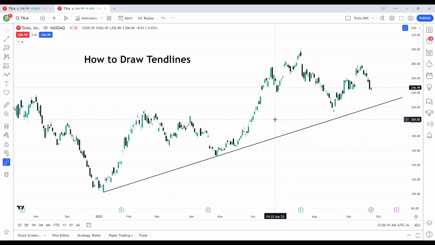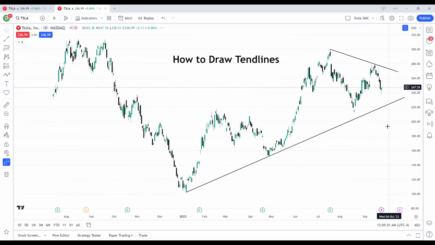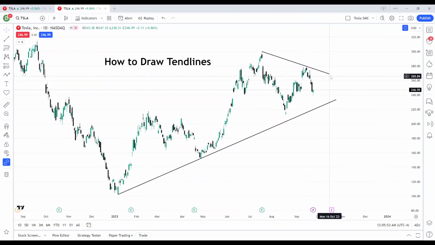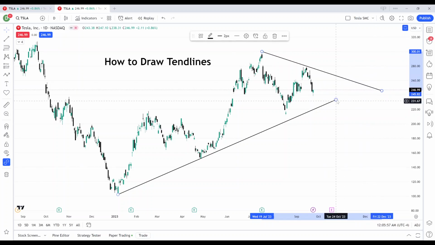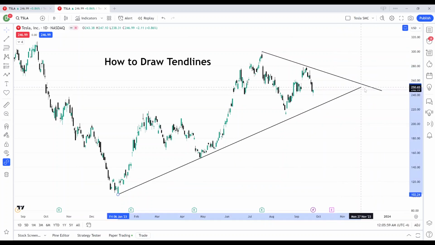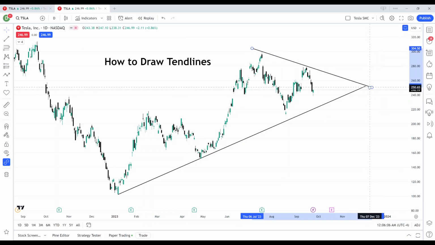So that's a trend line, right? And they're all over the place, connecting different points. You could go here to here. Okay, we've now connected those two points. And if you extend them out, those points will eventually cross or come to an apex, right, which causes us to have a triangle pattern.